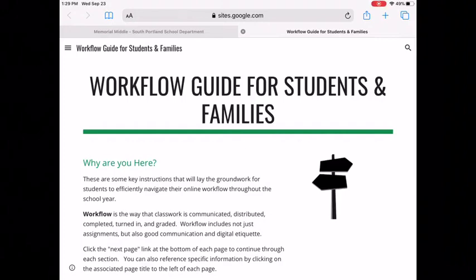This short video is about workflow. Workflow is the process that a piece of your classwork goes through from start to finish. Classwork is created by your teacher and posted to your Google Classroom, where you can find it and work on it. Once you're done, you'll turn it into Google Classroom, but that's not the end of the process.